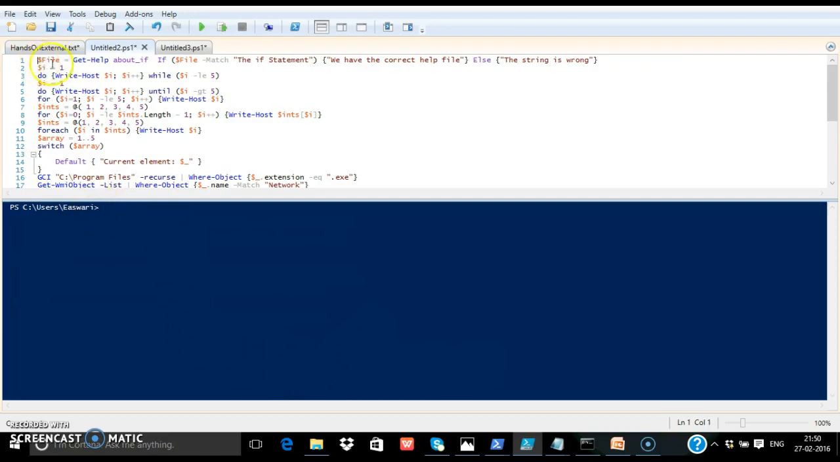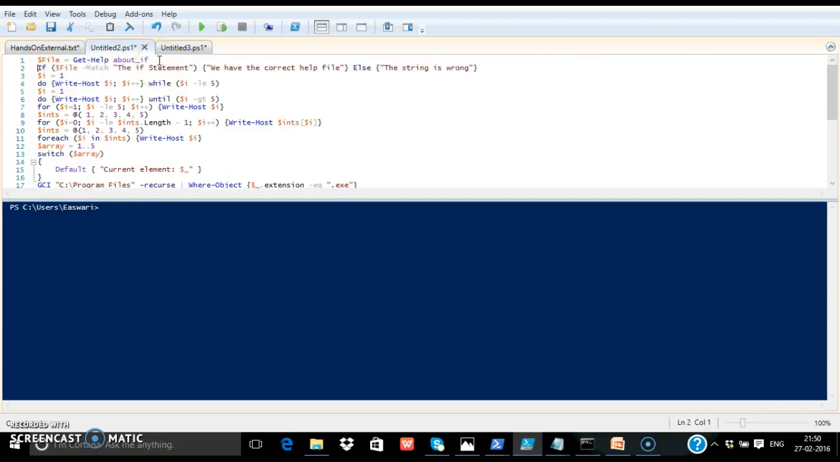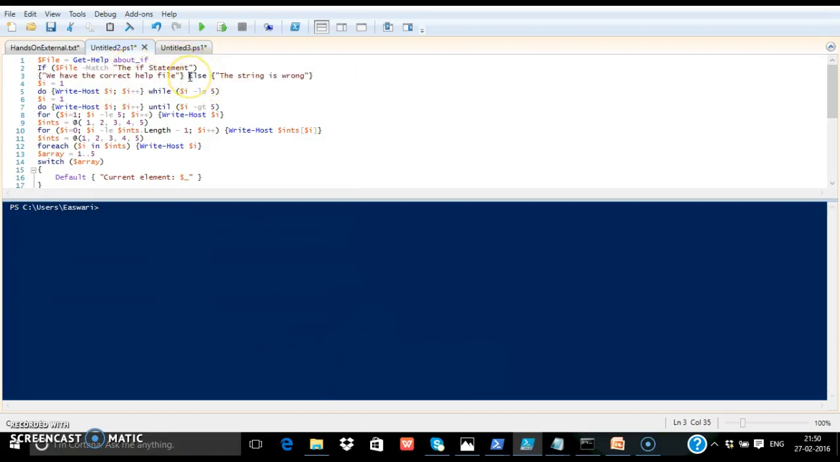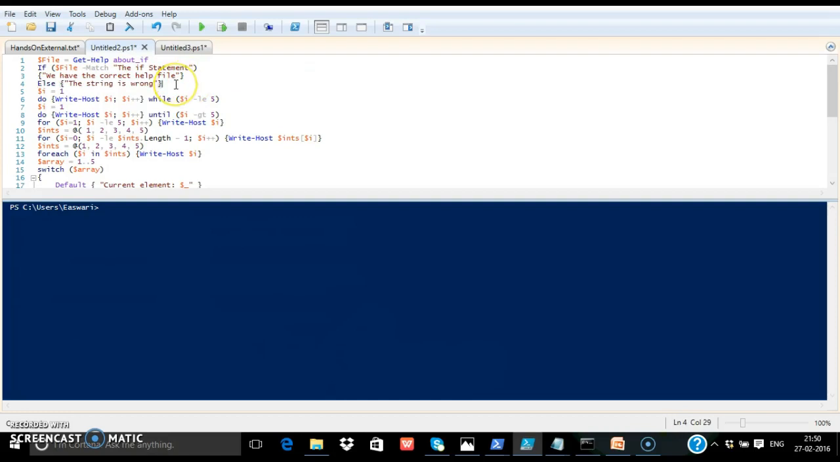Suppose in this example, we get the help for about_if file, and if the file -match, if the file contains the if statement, we display that we have the correct help file, else we display that the string is wrong. So this is the syntax. If you forgot the syntax of if, no problem.